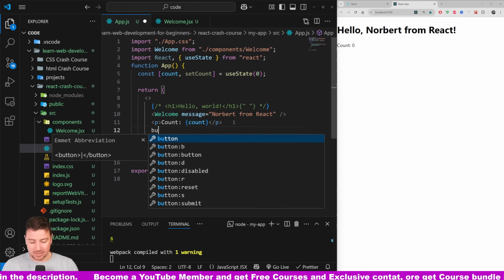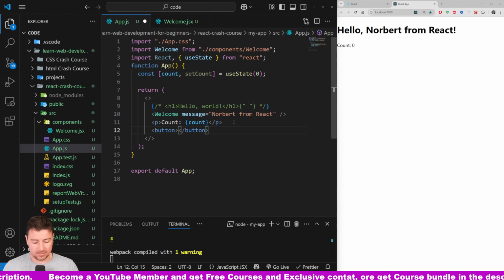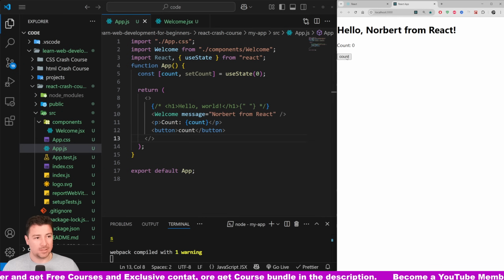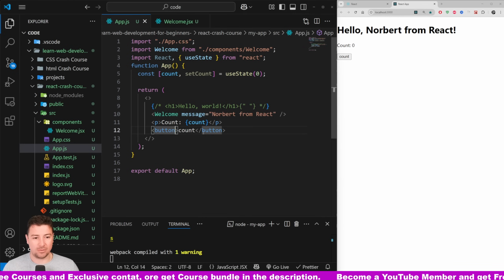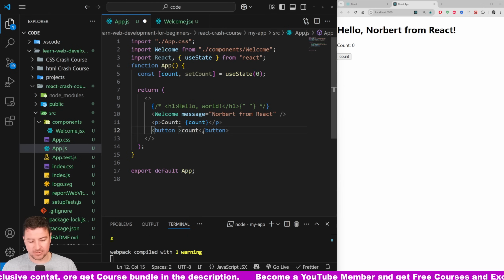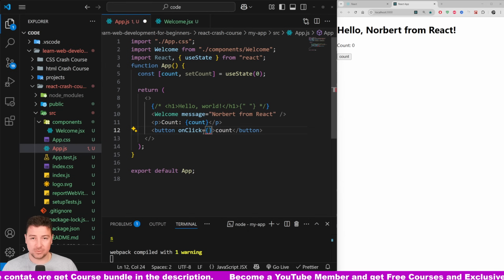Now I'm going to create a button and just type on it increase, or let's type in count. Count. So if you want to count this, you're just going to click it, and this should then change its value, the state. Now, in order to use a click event in React, you don't have to add an event listener or so on. You just type in onClick. We're using camel case now.